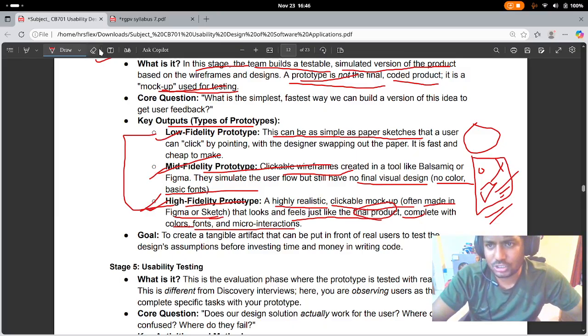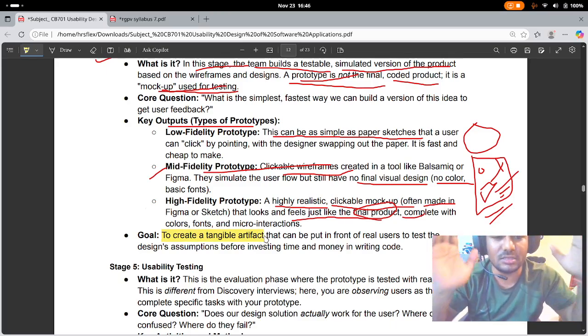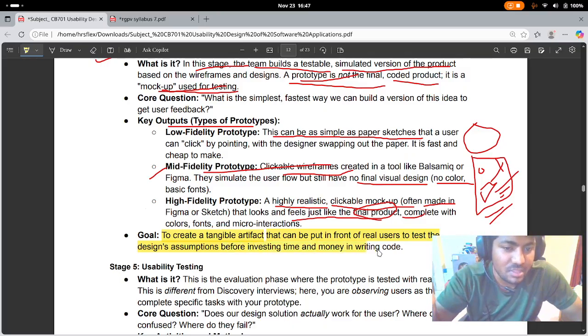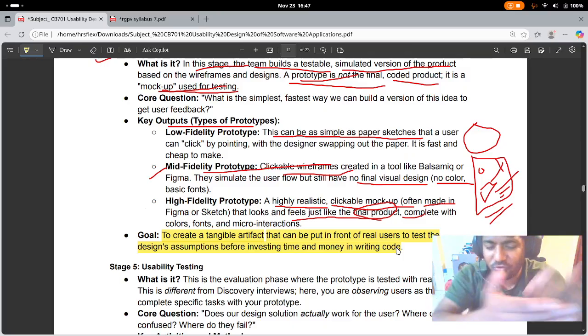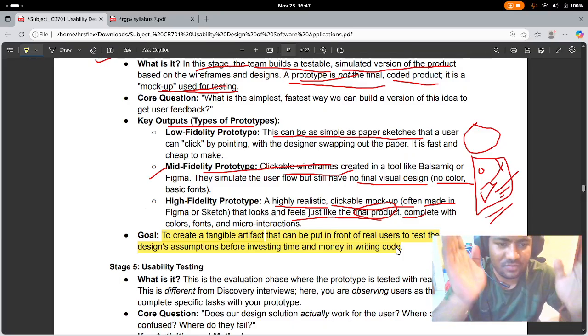What is the goal of a prototype? The basic goal of a prototype is to create a tangible artifact. What is an artifact? A tangible artifact is something that can be put in front of a real user to test the design assumption before investing time and money in writing the code. You need to understand this. Before investing the time and the money, this is a final prototype.